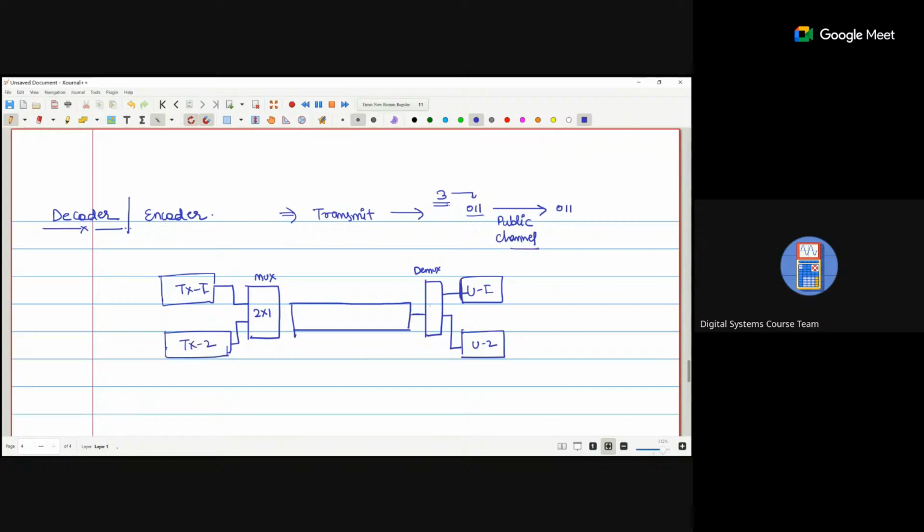Now the problem is that if my mux and demux are not working properly, and I just transmit 0, 1, 1 data, that 0, 1, 1 will be transmitted on a channel. This data will be accessible by all the receivers. If they use this data, my information will be passed to all the users.